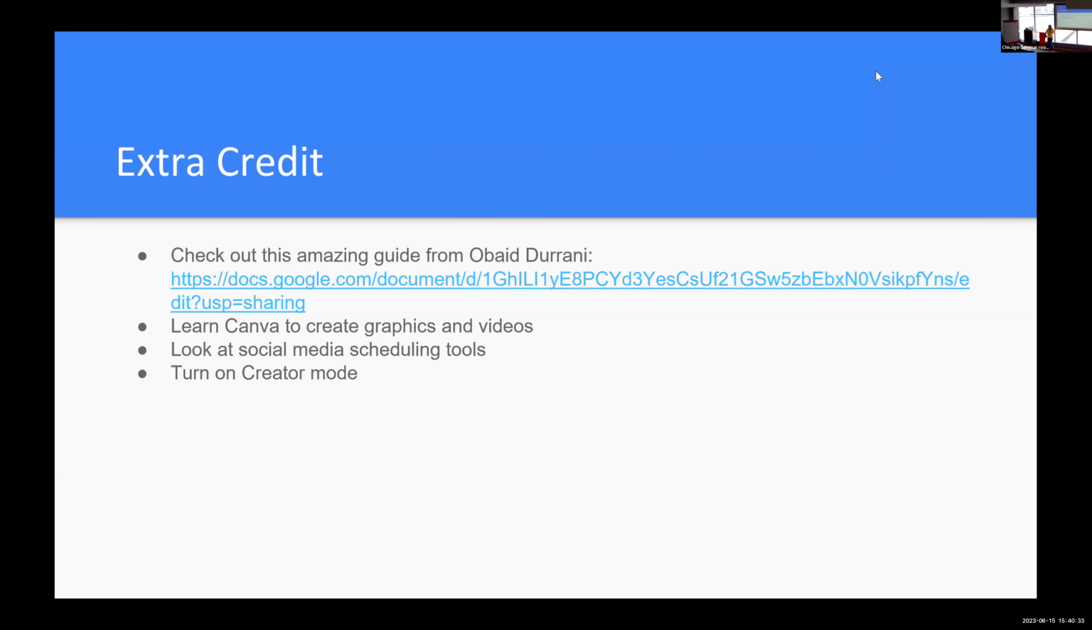And like I said, look at some social media tools and turn on creator mode. You'll see that as an option in your profile, and that gives you some additional functionality, including things like being able to live stream, and trying to think what else. The scheduling might be connected to creator mode. I can't remember, but there's definitely some advantages to doing that.